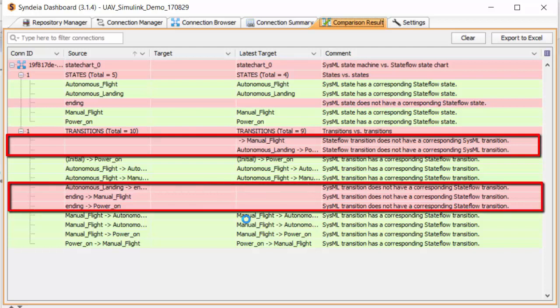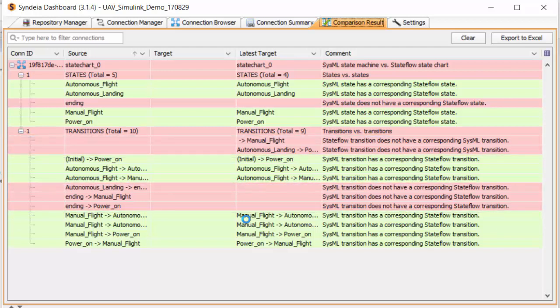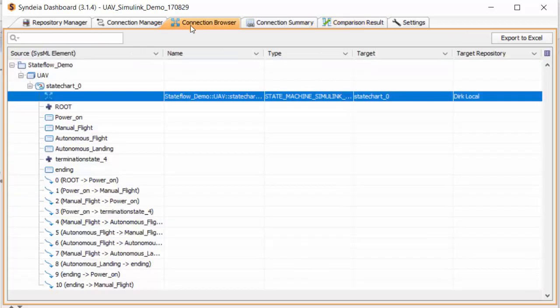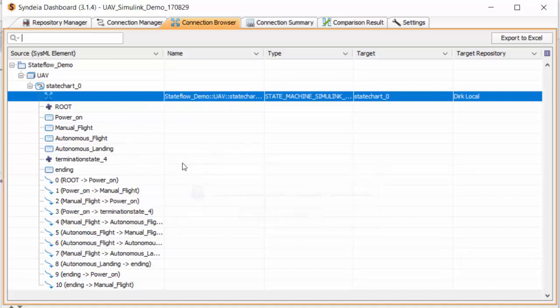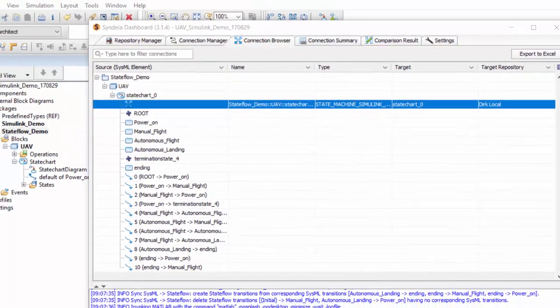Syndea identifies transitions in terms of their starting and ending states, so if we change either one of these, we have effectively deleted the old transition and created a new one. To update the Stateflow model, return to the connection browser. This time we choose Sync SysML to Target and click Yes. When the update is complete, we can see the new state in the diagram.